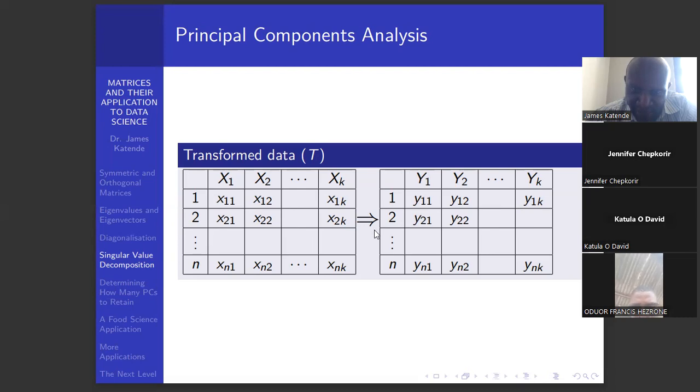The computer does the magic for you. Whatever happens in between here, the computer does that for you. So we shall represent this data set as capital X, and we shall use the letter T to represent this matrix that contains the transformed data.